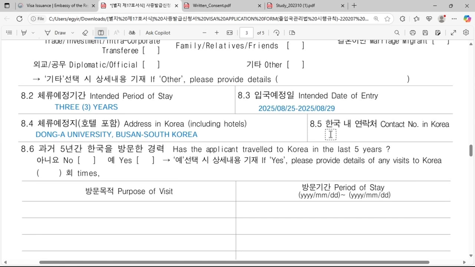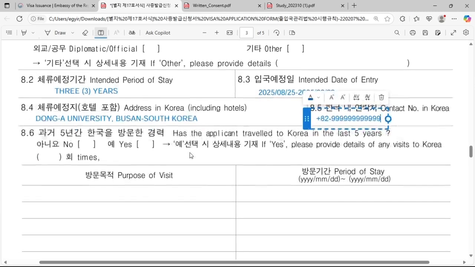Then the next one, contact number in Korea. So here you have to write the number of your institution. I'm sure your university comes with a certain number. So you start with the country code, that is +82, then you continue with the school's number.